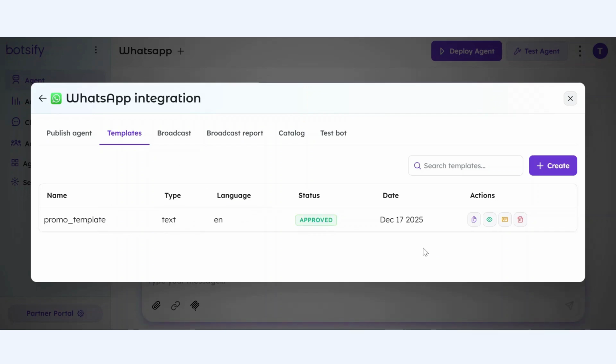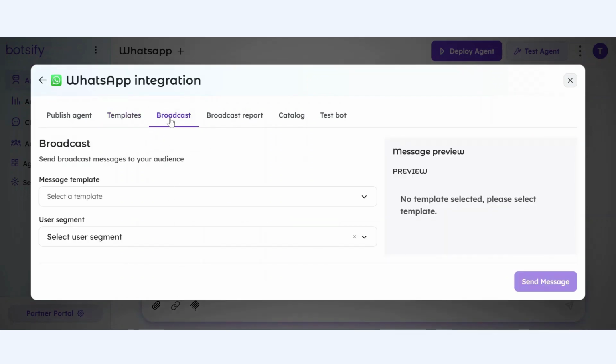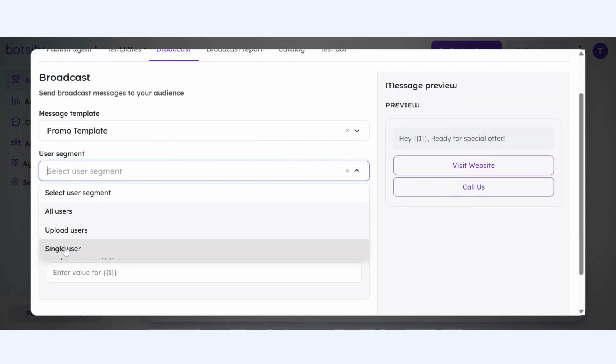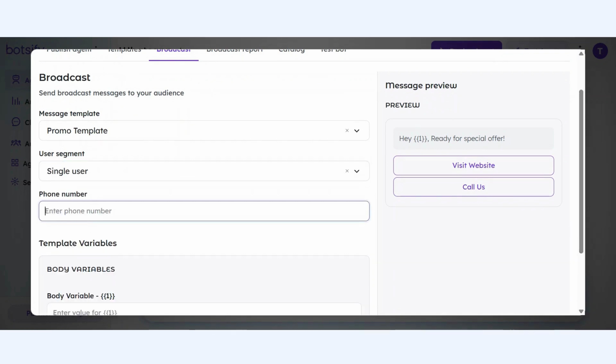Great. The template is approved. Now let's send the broadcast. First, I'll select the message template we just created. For this demonstration, I'm sending this message to a single user. I'll go ahead and enter my phone number here.